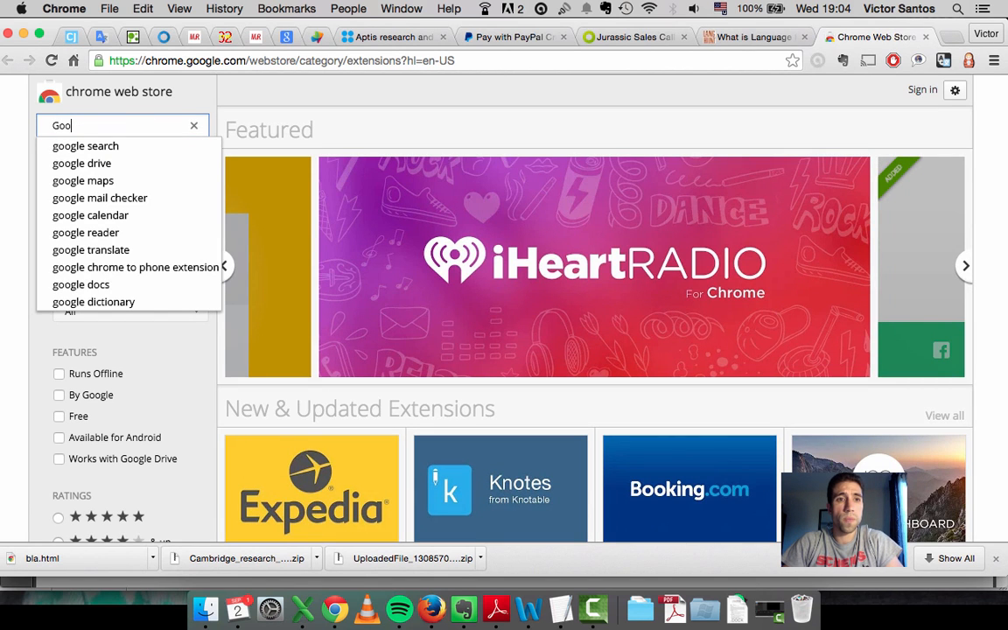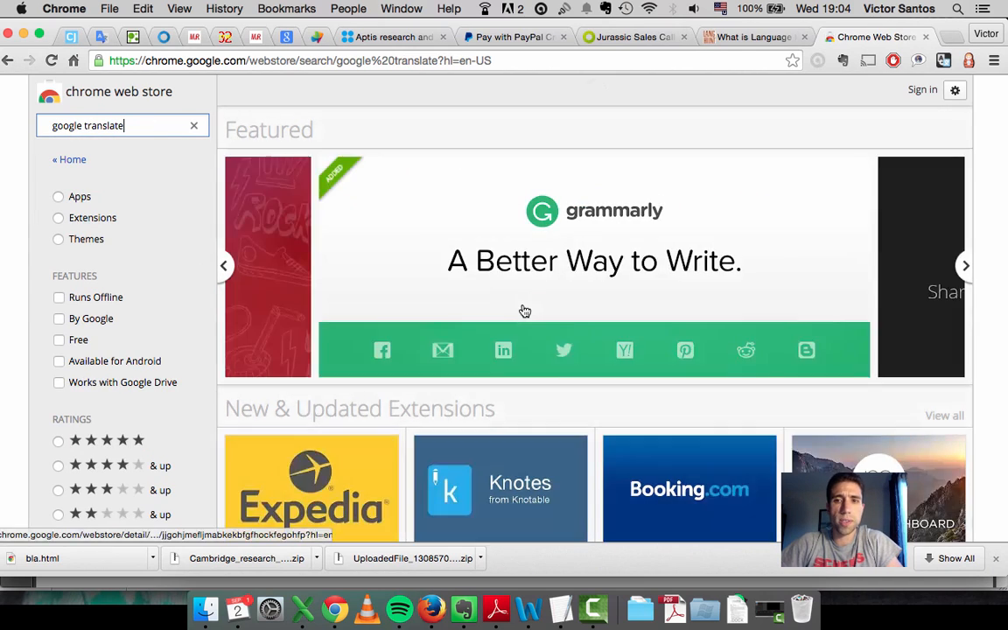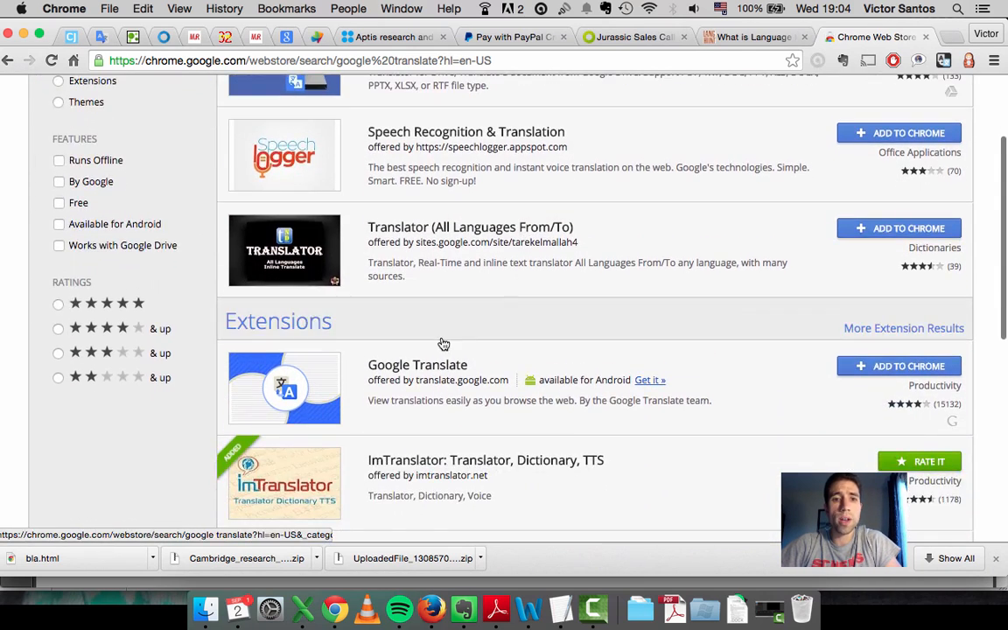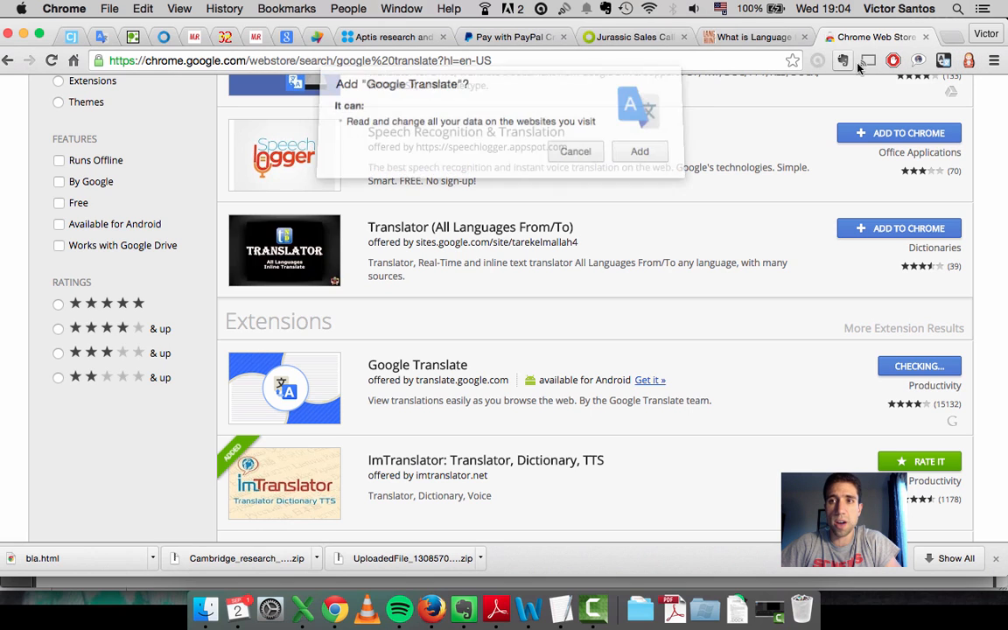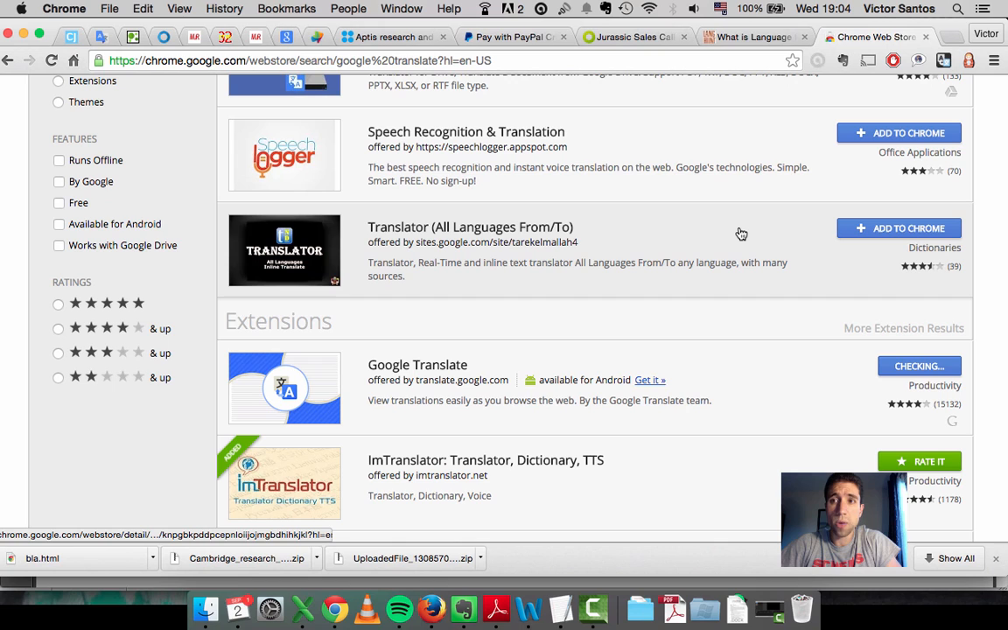Google Translate. So just click there, Google Translate. The one that you want is the one that has this symbol. It's offered by translate.google.com. I'm going to click on Add to Chrome. It's going to say checking, and the symbol will appear here at the top where my extensions are. Add. I'm going to click on Add. And now you're going to see I have a new symbol that should pop up pretty soon here.